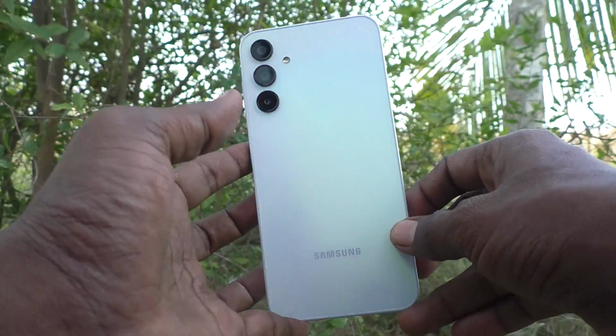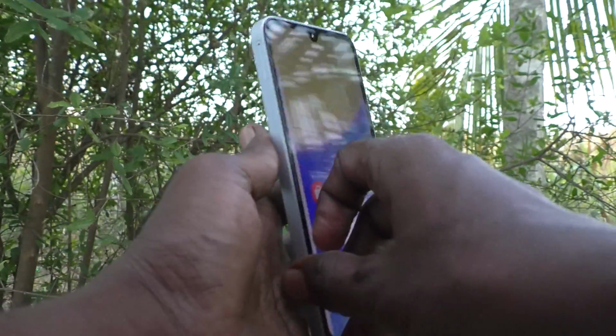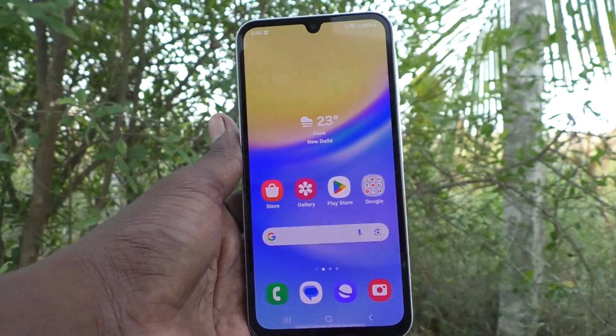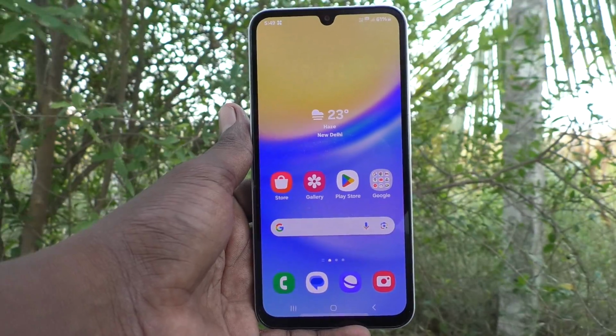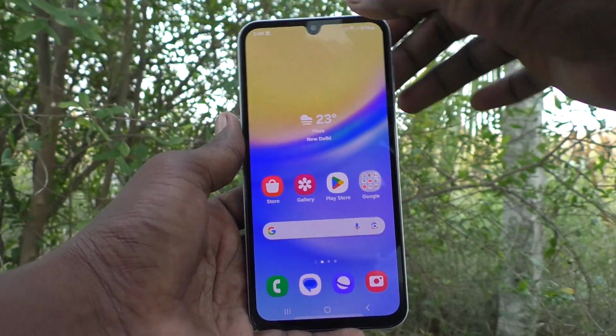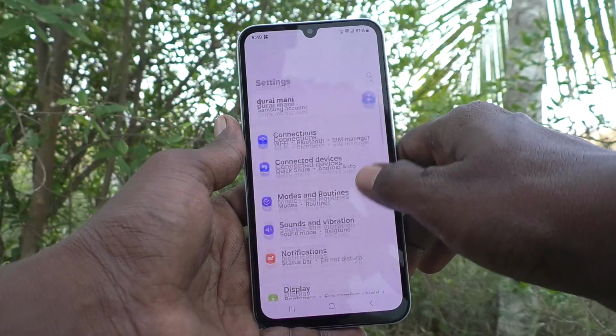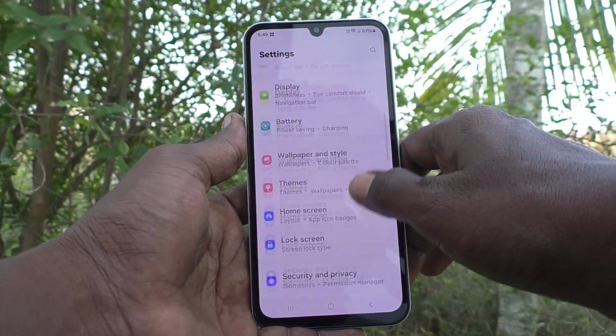Here is Samsung Galaxy A15 smartphone. In this video, you will learn how to set double tap to turn on the screen in your phone Samsung Galaxy A15. First of all, go to the settings of your phone here. Then go to advanced features.